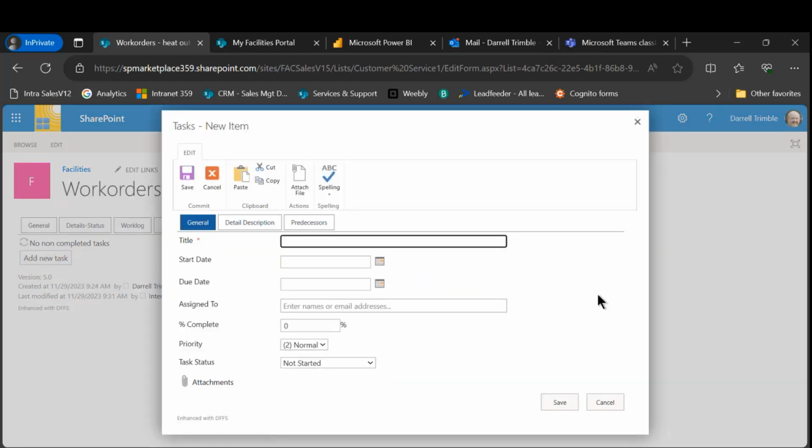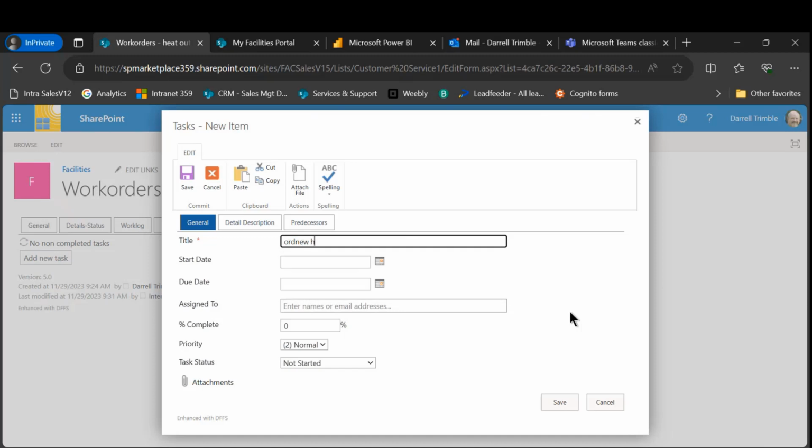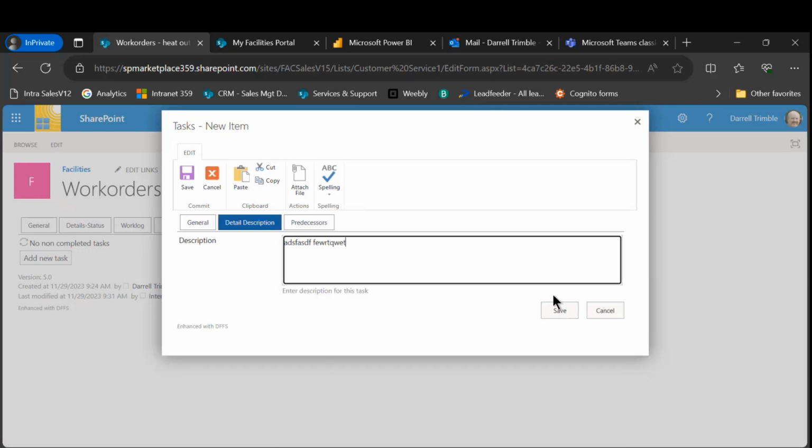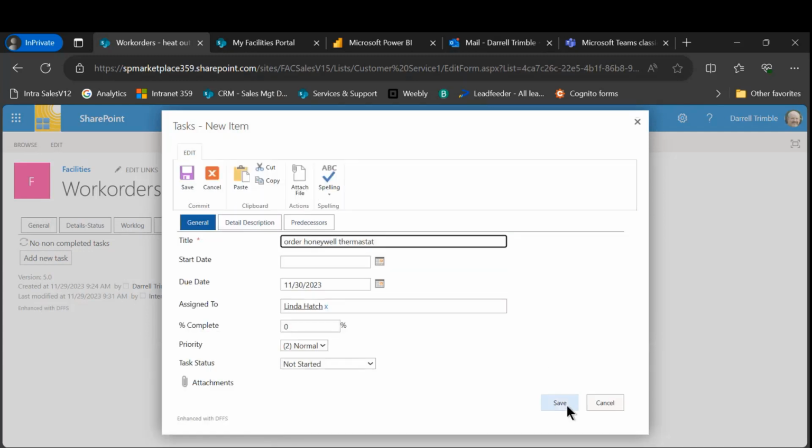So there's a task tracking thing within the application here, and I can go in and say order new Honeywell thermostat. I can put a due date in, which I need it as soon as possible. So I'm going to say I need it by tomorrow. I'm going to assign this to Linda, who does our administration around the facilities group. And I can put in the product description, maybe model numbers or whatever it might be in there as well. And I'm going to say save.